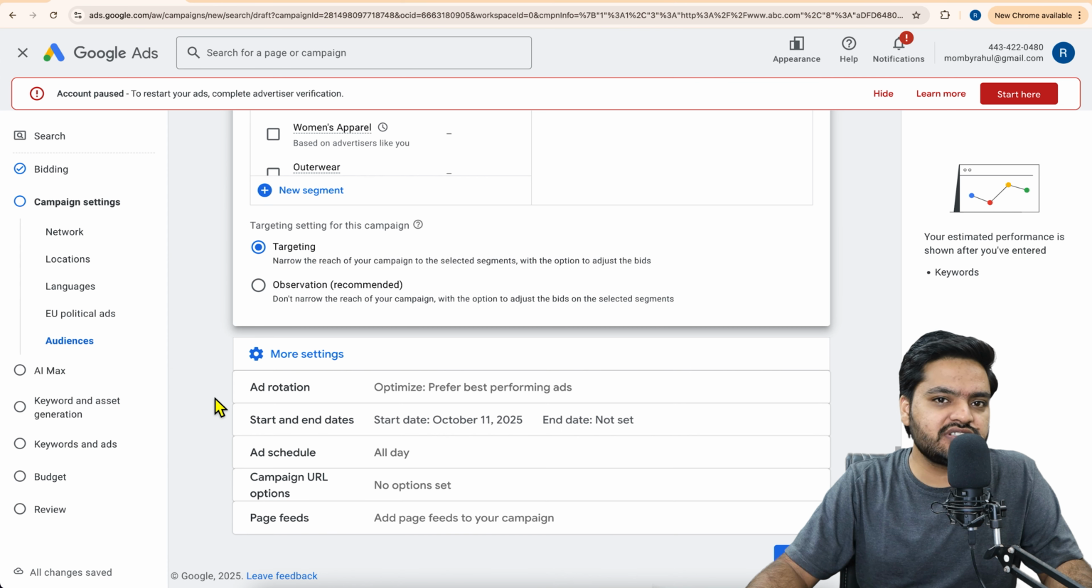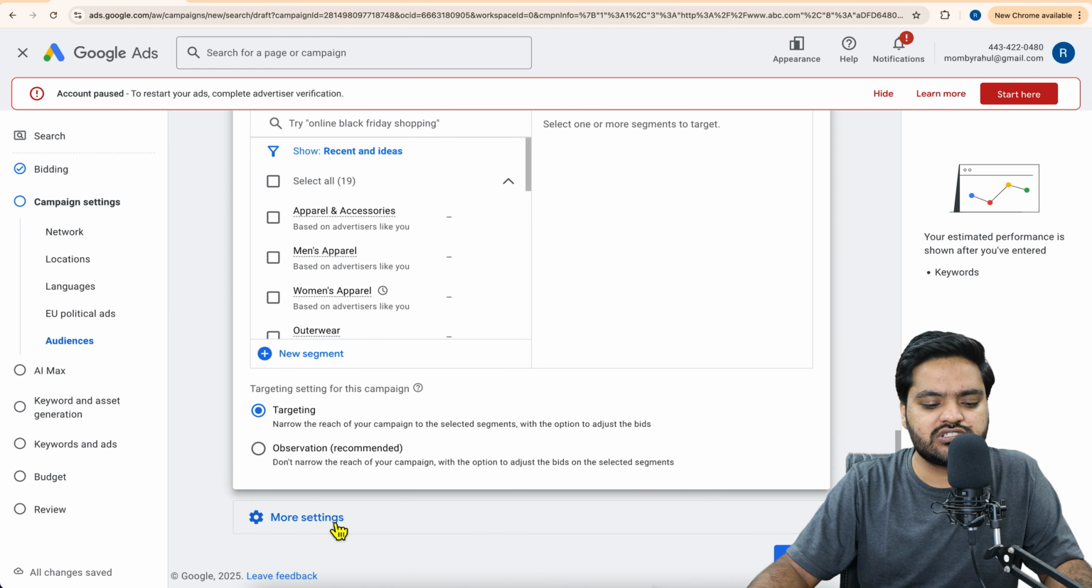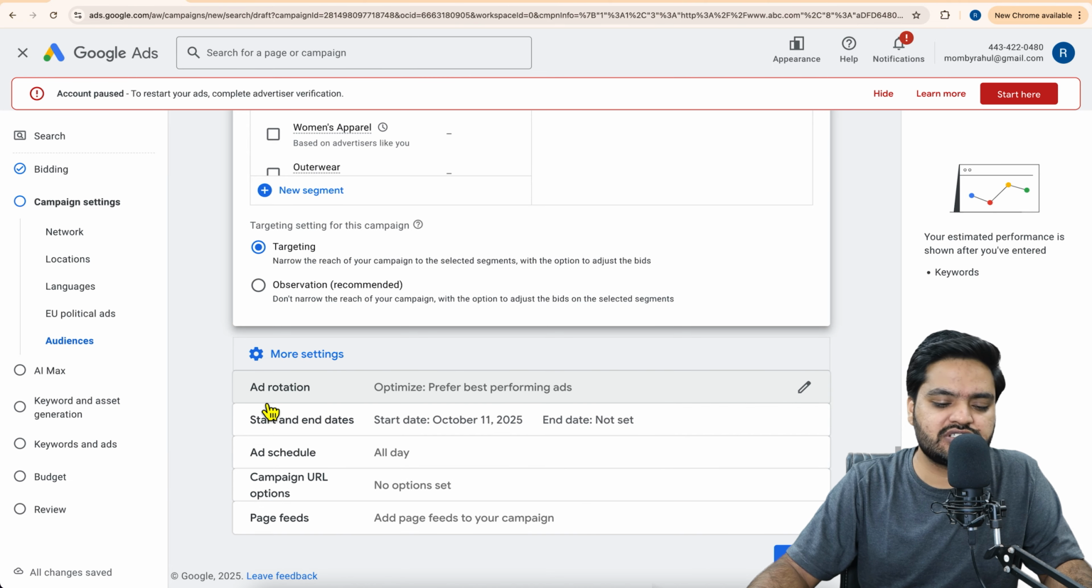So for these options, what you need to do is come into your Google Ads dashboard, and once you create any campaign, you will get these options under the campaign settings section only. So here you will see more options. By default it is closed, so if you click on this you will see the options. Now the first option is ad rotation. This is something which we have already discussed in our previous videos.